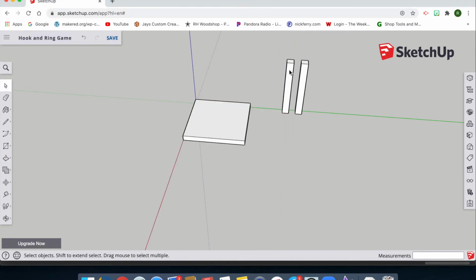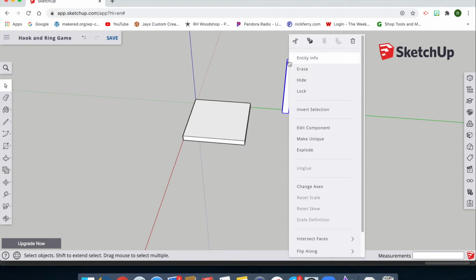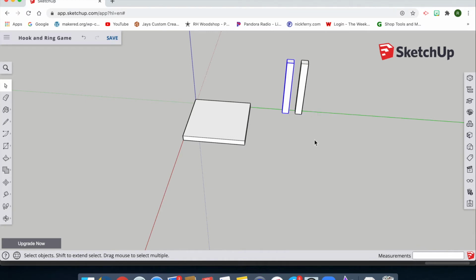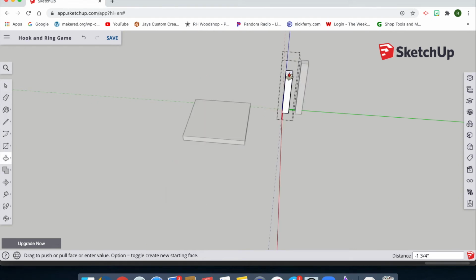So what you're gonna do is you're gonna right click, okay? Right click, go down to where it says make unique. You're gonna click on that. And now I double click into this. Only this one will move. Okay.